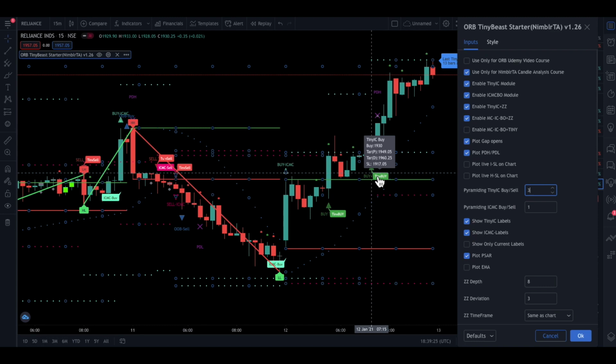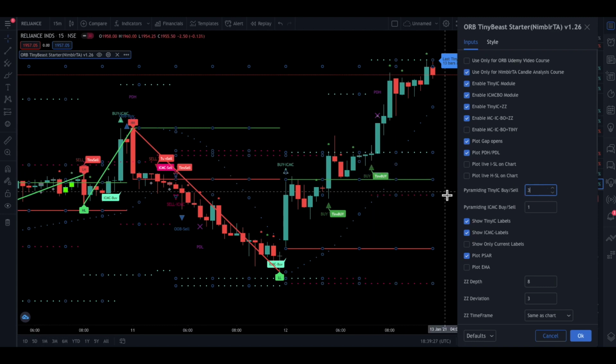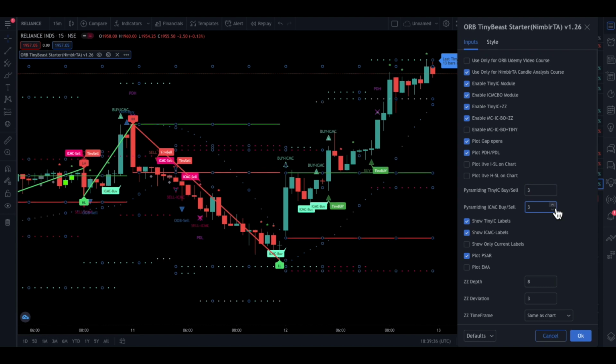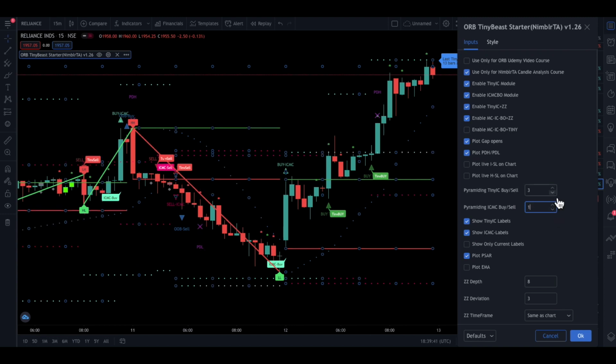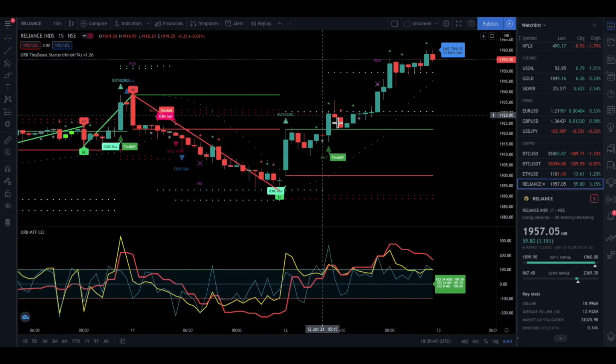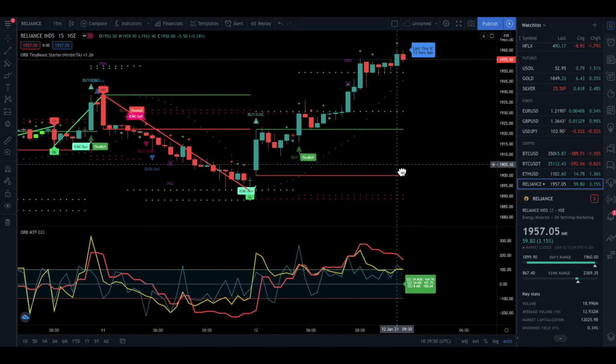So this is one good feature. In fact, I have enabled 3, so there will be 3 Tiny ICs generated if the condition is met. Similarly, you can do the same thing with MCIC. You can increase it if you want, or you can keep it to 1, whatever you want to use. This is an interesting feature. It will now allow you to enter a trade late also at times, so that you don't miss a trade which is actually opening up for you.